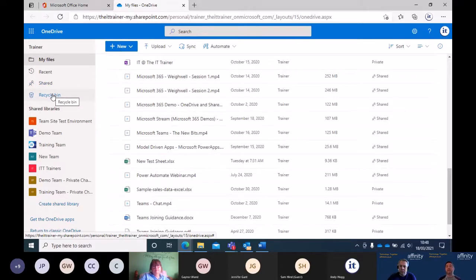It holds stuff for a month, and then in a second stage recycle bin, it holds things for another 2 months. So if you delete something by accident, as long as you get it back within 3 months, you should be okay. Doesn't mean you don't want to back up in case.